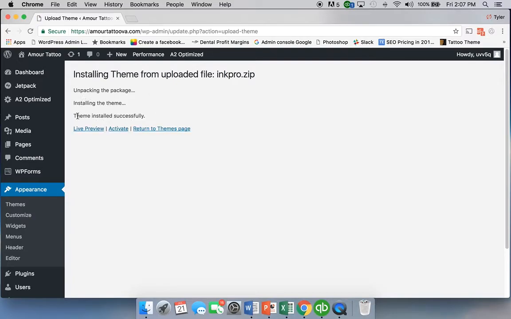So you can see here, the theme is now finally installed successfully. As you can see here, live preview, everything should be fully functional, and then I can finally start getting to work on it.